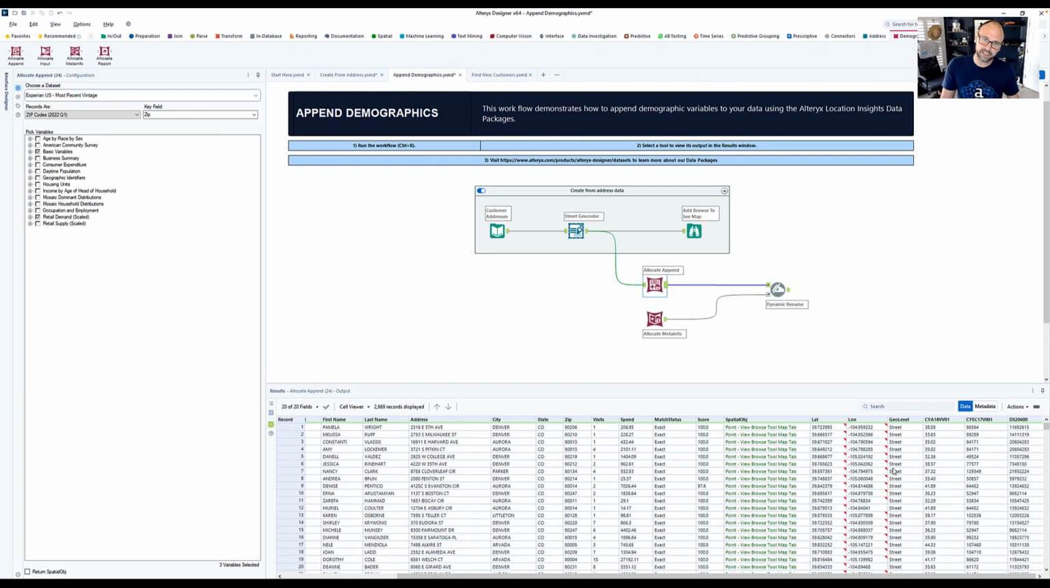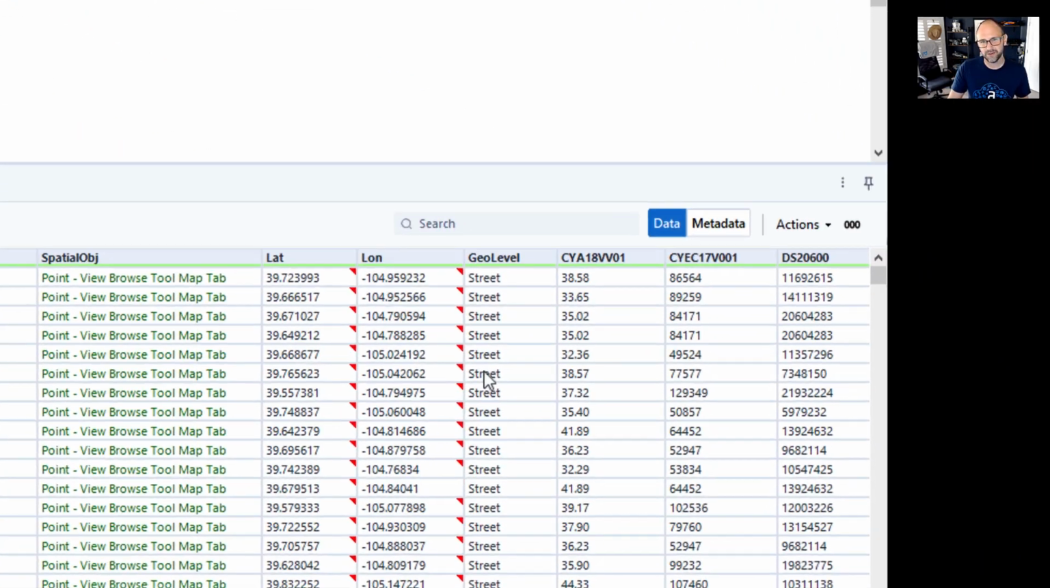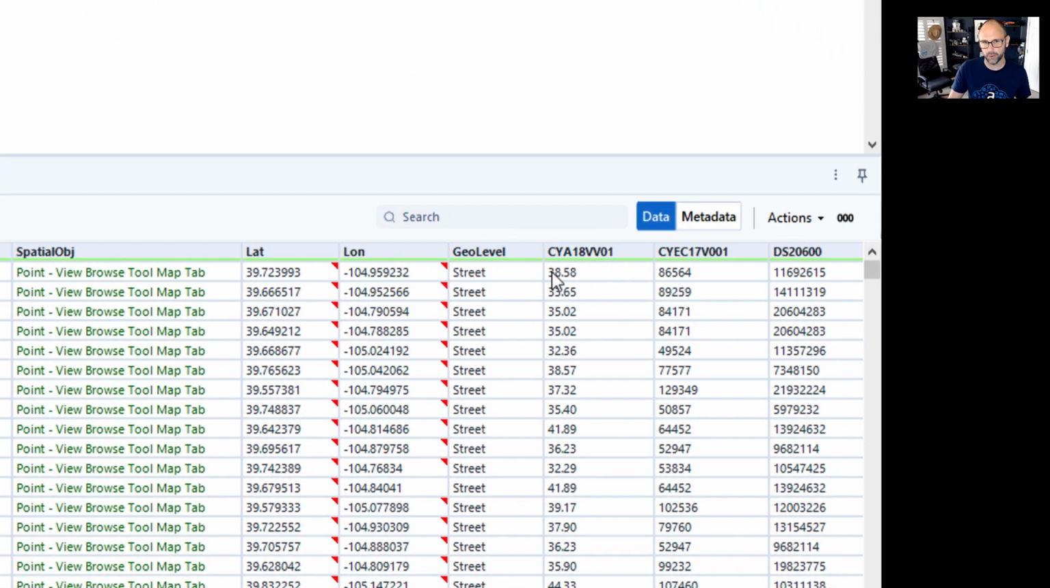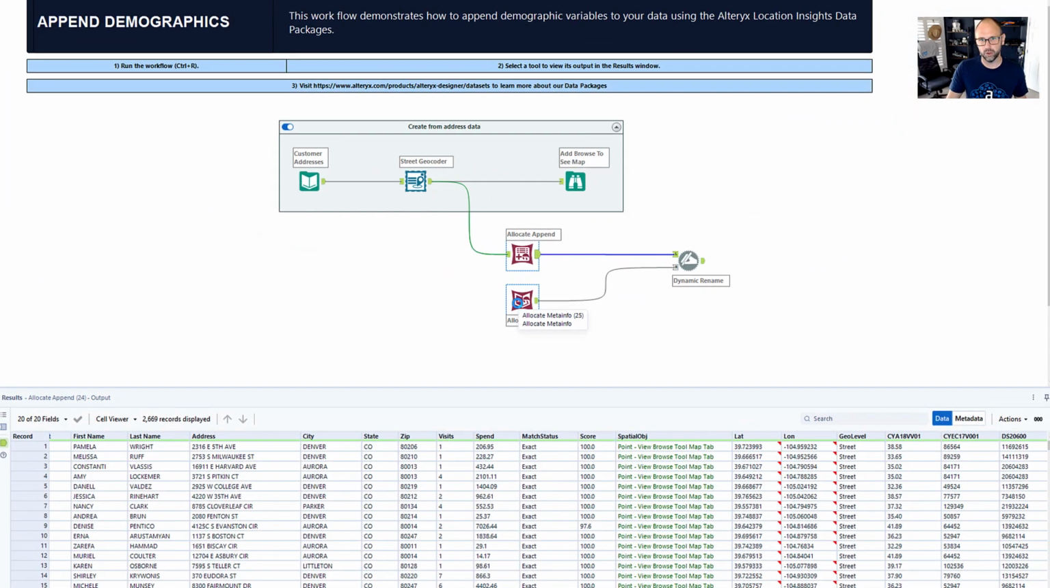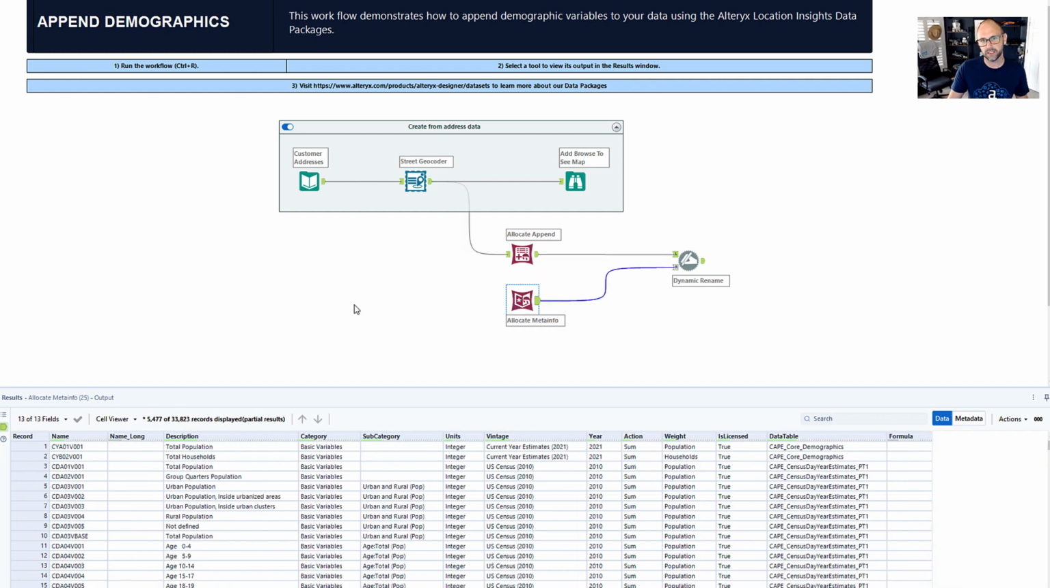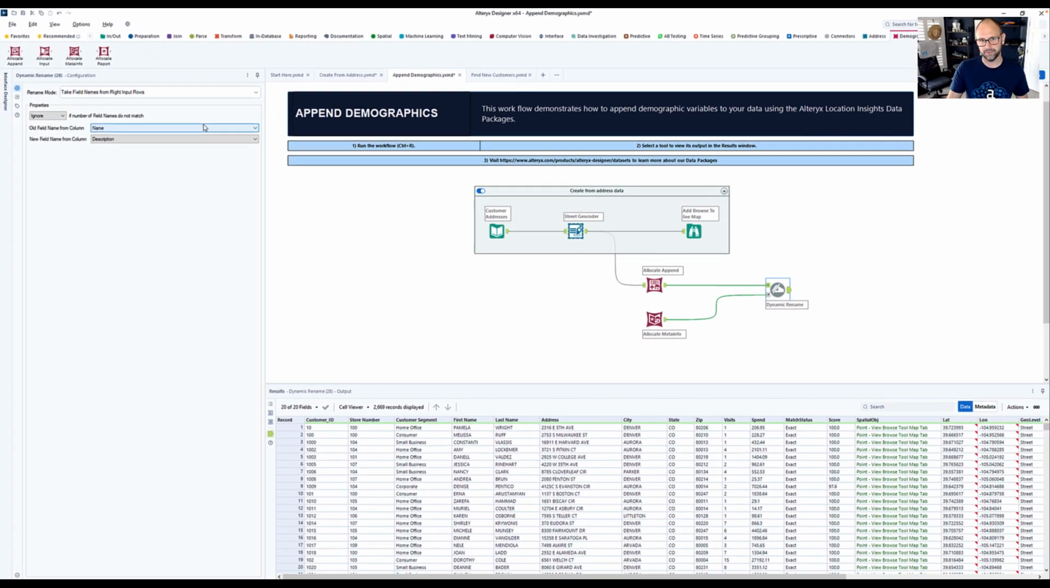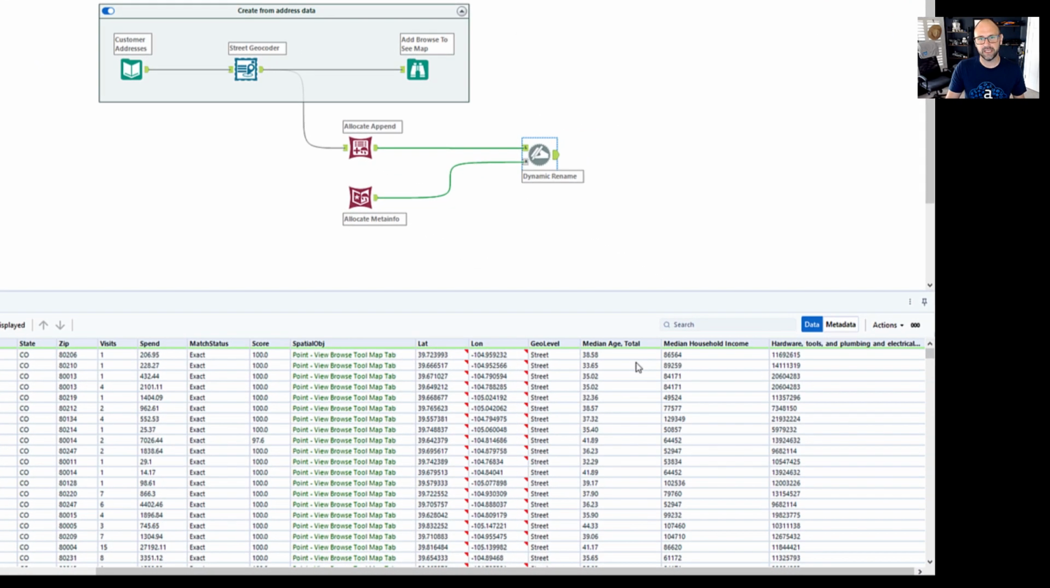Okay. Once this runs, you'll notice the column values come out in this kind of weird code. Well, I have a tip for you here. The Allocate Meta Info tool loads into the workflow all these codes and their corresponding readable names. Just match the meta info table to the dataset you're using based on the variable code. To do that, use the Dynamic Rename tool and configure it to rename the column based on the matching code and description. And there you have it. Now we have easily readable column names.